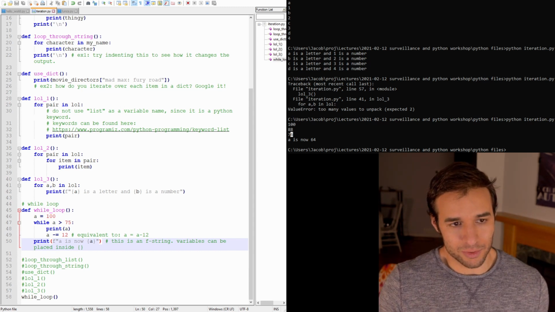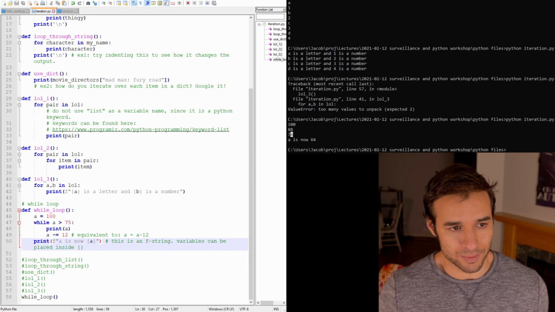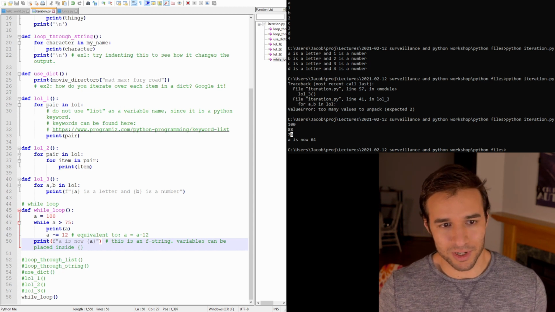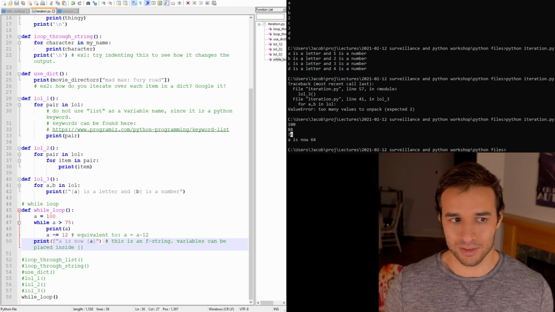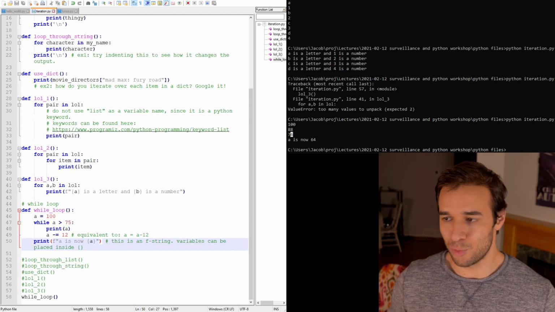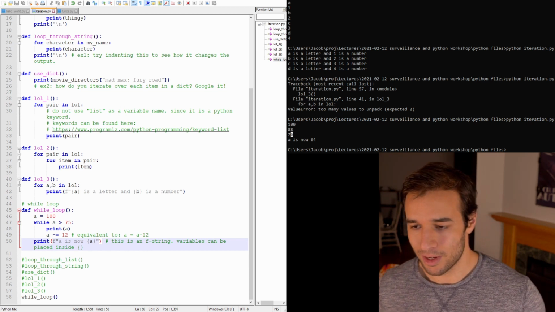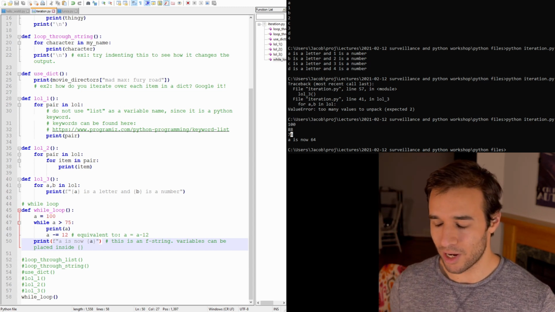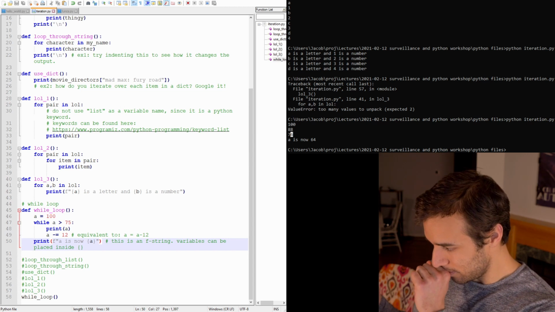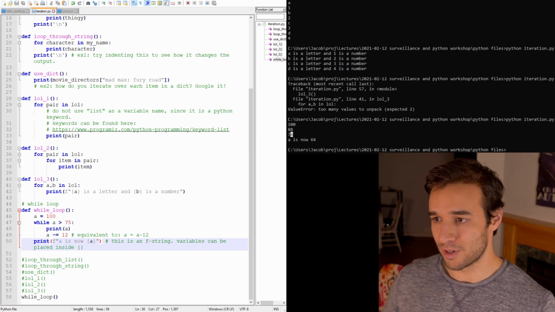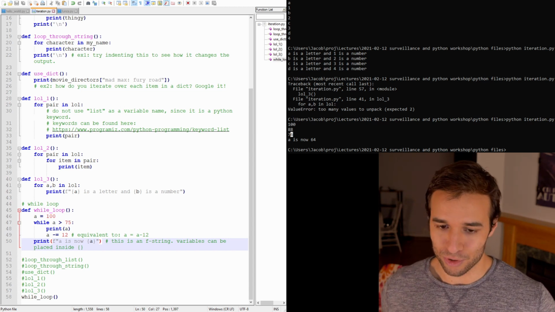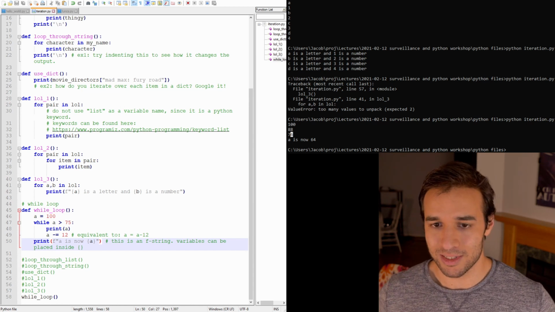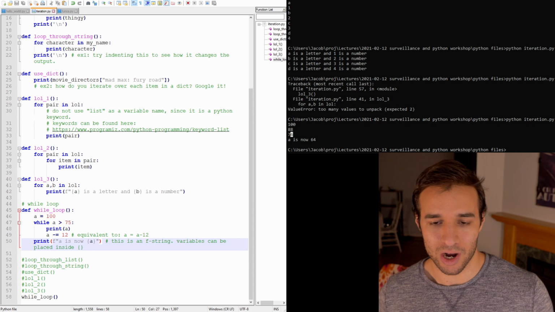Is there anything else I want to say about while loops? While loops are good when you don't necessarily know how many loops you want. You just know you want to keep looping until some condition is met. If you knew how many loops you wanted, you would use a for loop. If you have some element you want to loop over, again, you use a for loop. A while loop is good when there isn't something you want to iterate over and you don't know how many iterations you want to do.